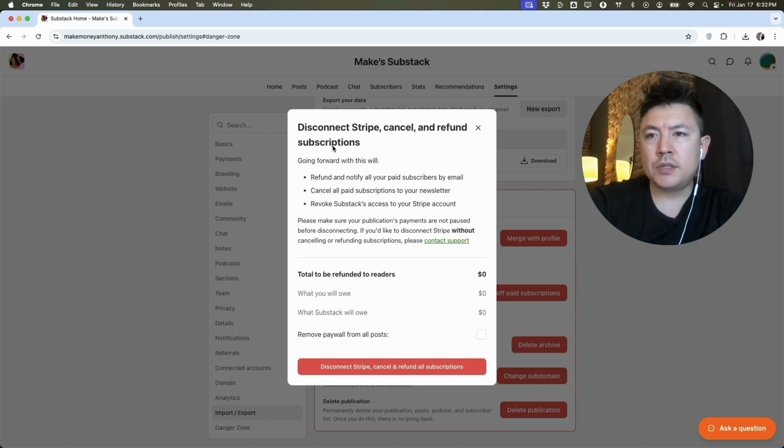Okay, so next you see that Substack is going to show you a tally of the refunds, and then also if you owe any money, and then if Substack owes you some sort of a refund. Now, if you have posts that require the user to have a paid subscription in order to view, you can turn off that paywall by clicking here if you wish to do so. So be sure to read through this to make sure you understand the consequences. If you're okay with that, click here, disconnect Stripe, cancel, and refund all subscriptions.